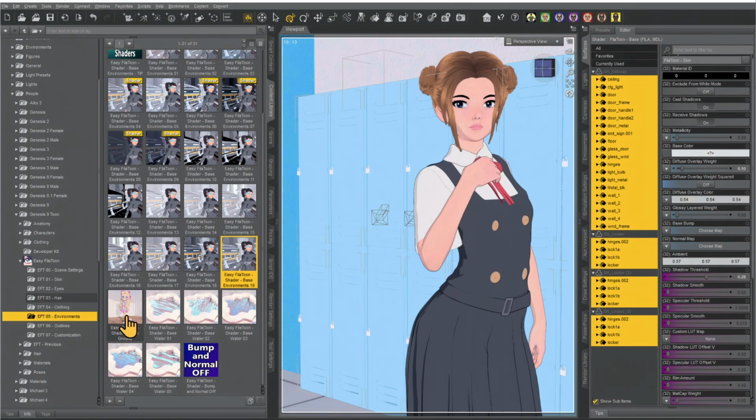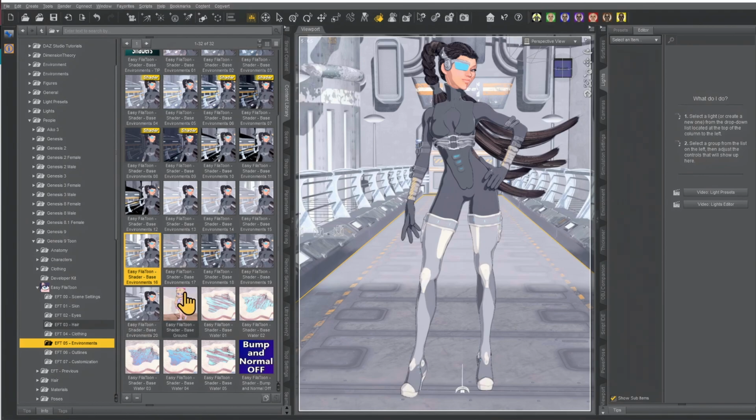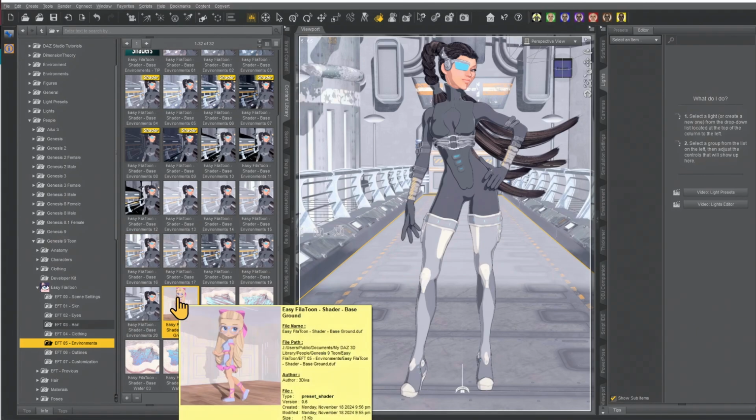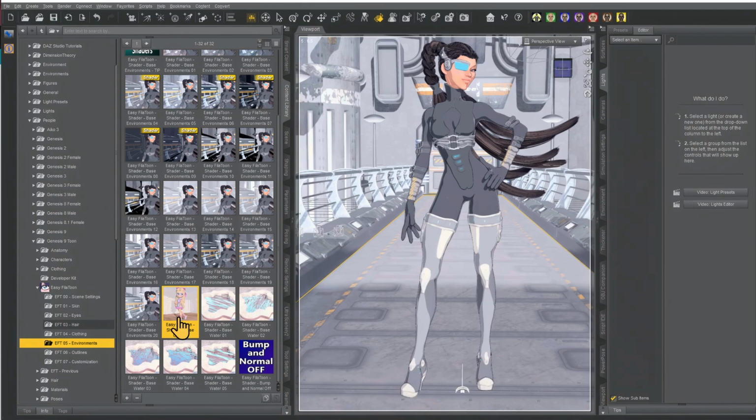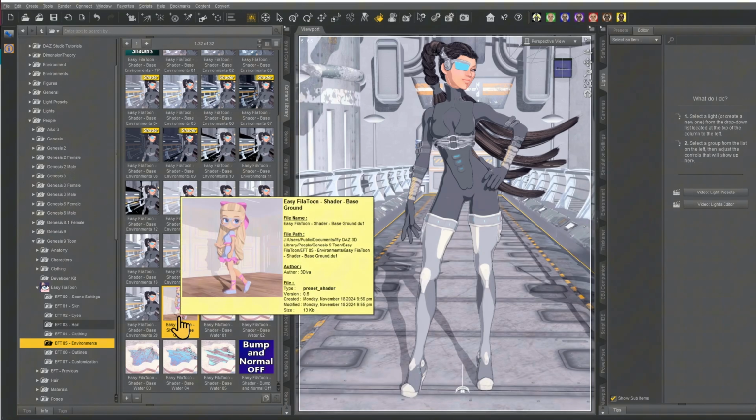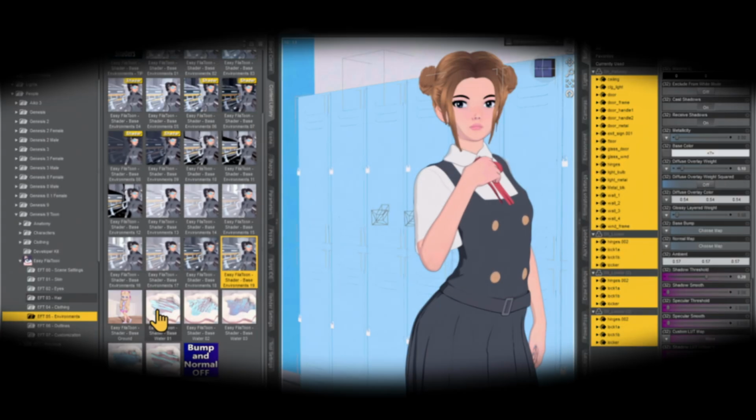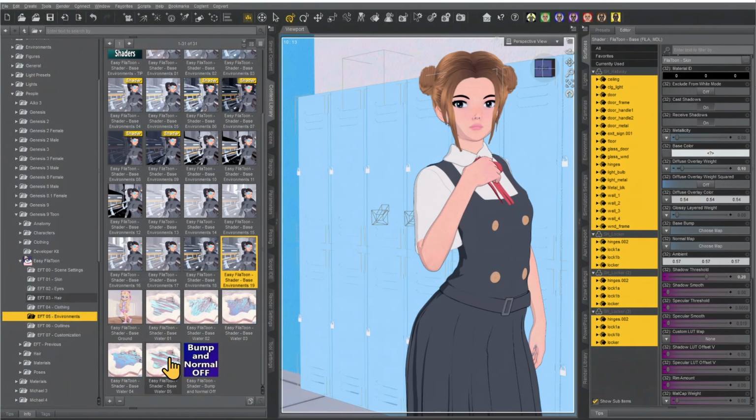This base ground shader is really good for showing shadows on the ground. In order to see the shadows on the ground cast by the distant light, you will need to make sure that shadows are turned on the distant light. Now there are also 5 Toon Water presets.